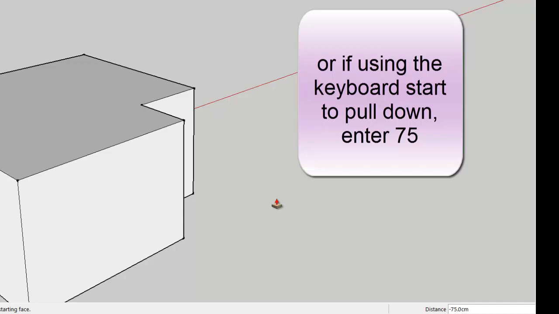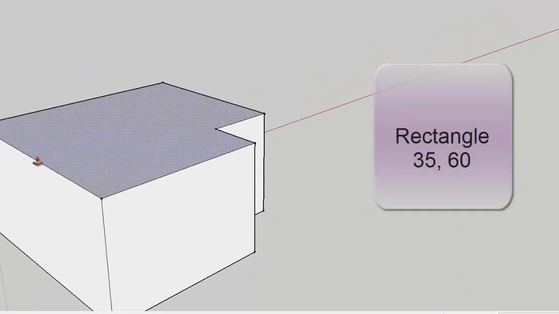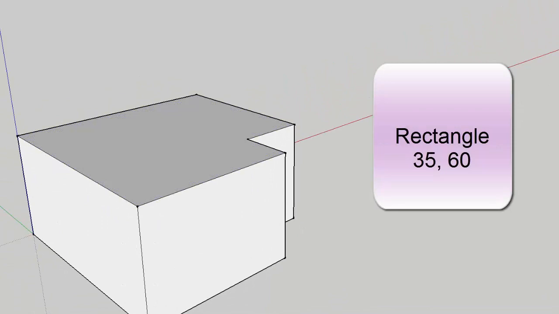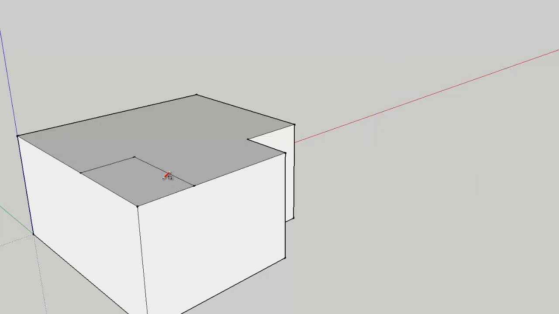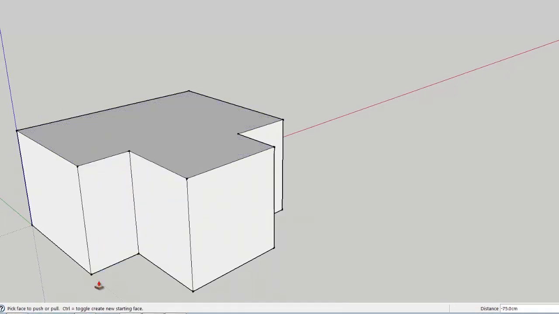You created this shape. And let's do the same over on the other corner, on this corner here. Start pulling up, and once again 35, but this time comma 60. 35, comma 60. Use your push-pull tool and get rid of that corner.